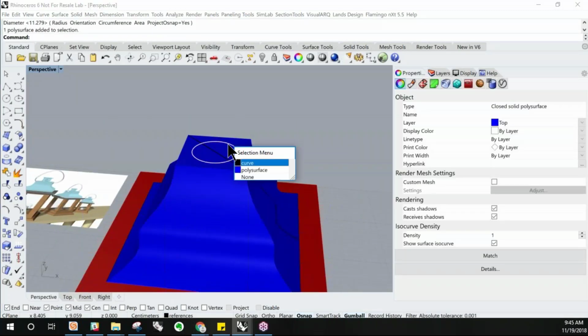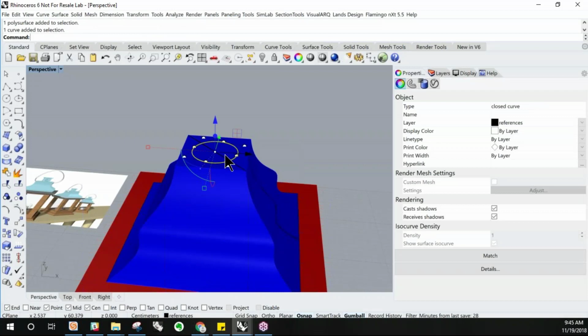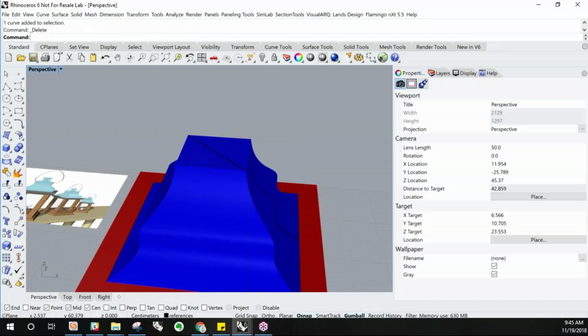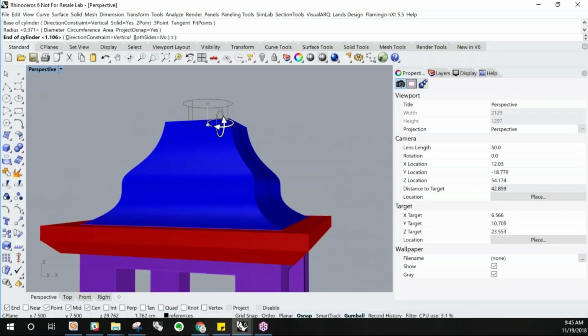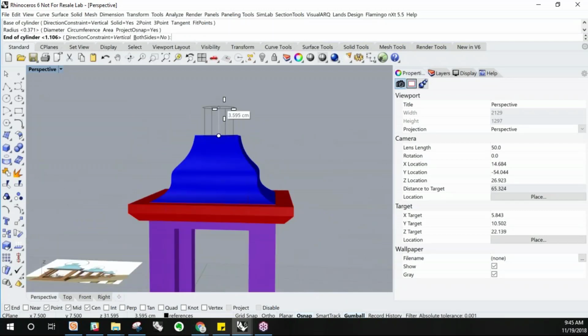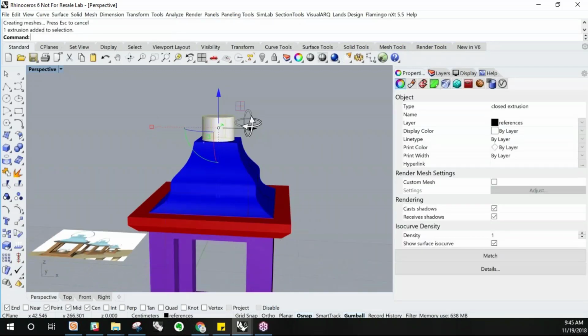You can create the cylinder from an extrusion of a circle, or you can choose the cylinder option here and create this cylinder here. And let's do 3. Okay.